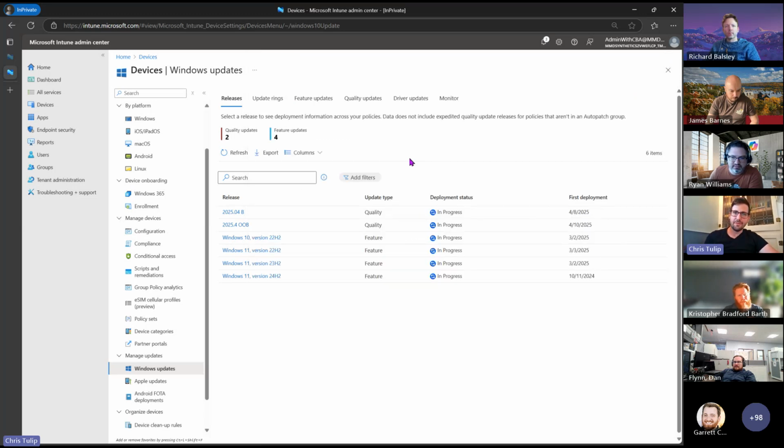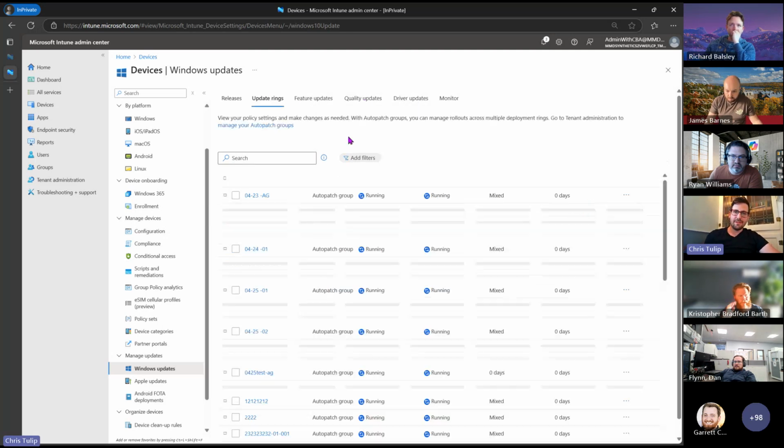So this has been available for a while. From there are update rings, feature updates, quality updates, driver updates, and then a monitoring tab. So in each of these, you'll be able to configure individual policies. So say you have an update ring.